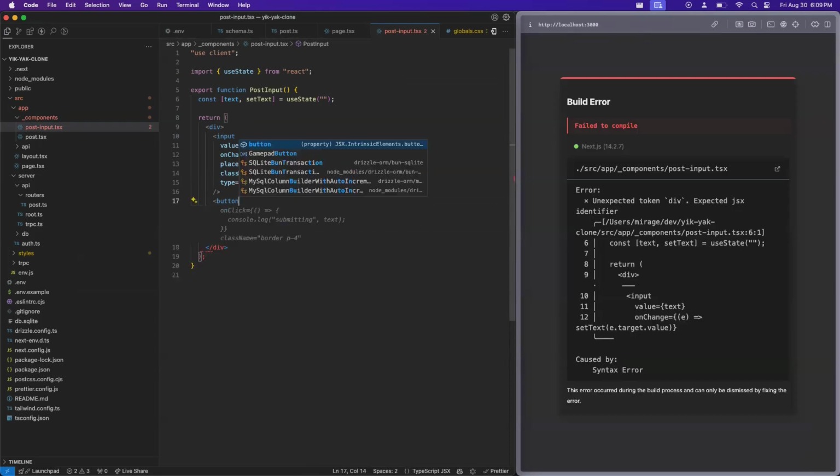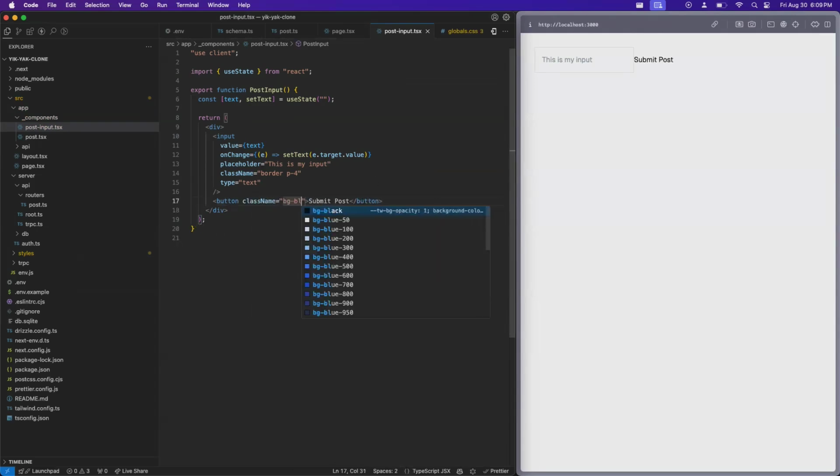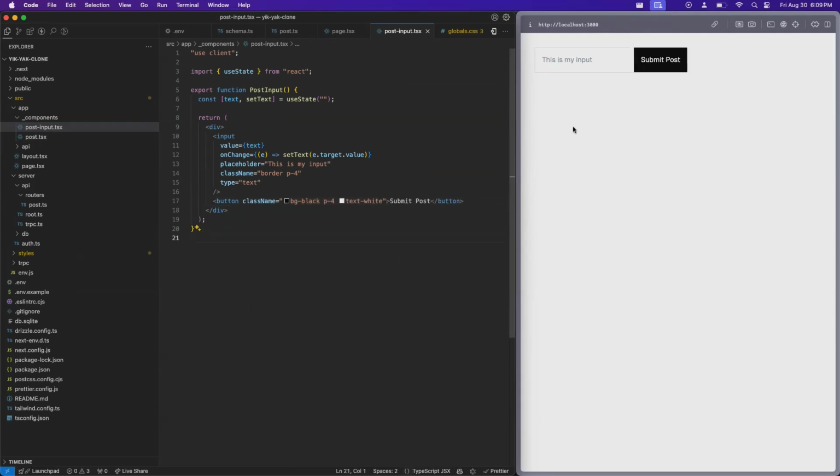Let's add a button. And let's call it submit post. So let's make it round. Don't worry too much about the styles. I'm just making it look pretty so that it doesn't look too bad. But yeah, so now we have a button called submit post next to this input.